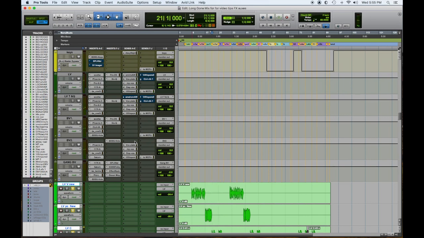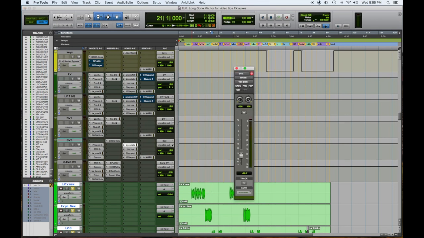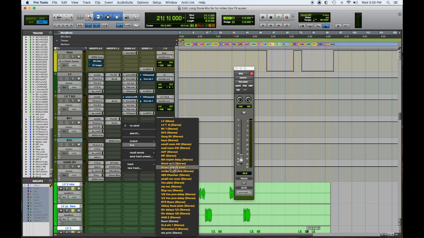So they sound like they're in the same place, but sound like the verb's a little too heavy. So let's try our AMS verb, which I kind of do like for background vocals. Once again, this would be on my template, so I wouldn't be doing it now.